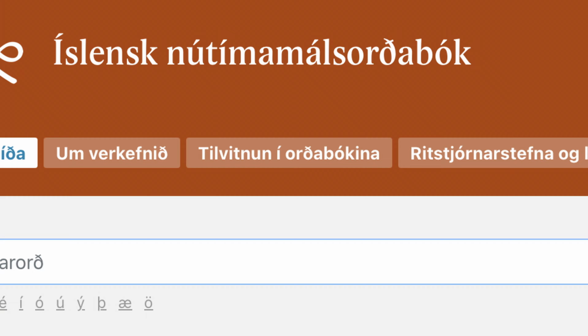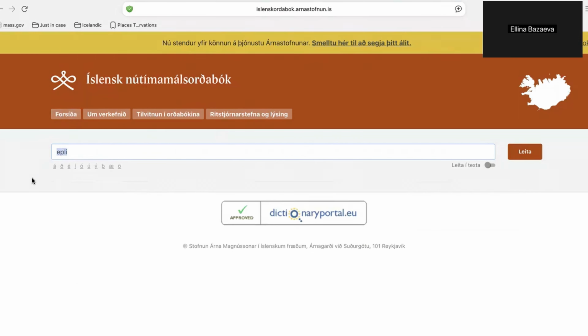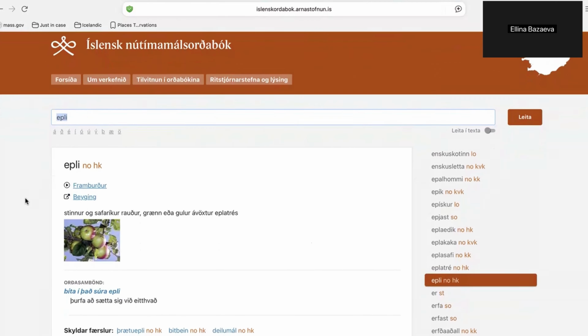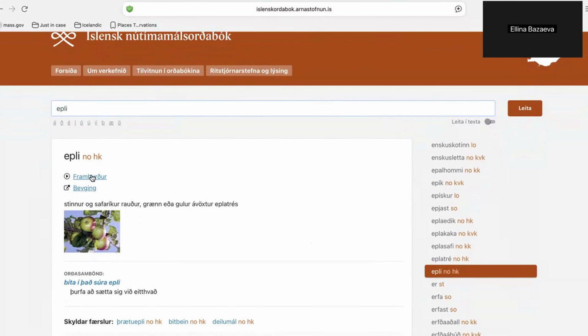If you don't feel comfortable, once again, you just go on this dictionary, which is just amazing. Everything is in Icelandic, but you will figure out quite quickly how it works. Don't worry about it. You put the word and you will get the actual pronunciation. You just click on this line and you get the pronunciation.